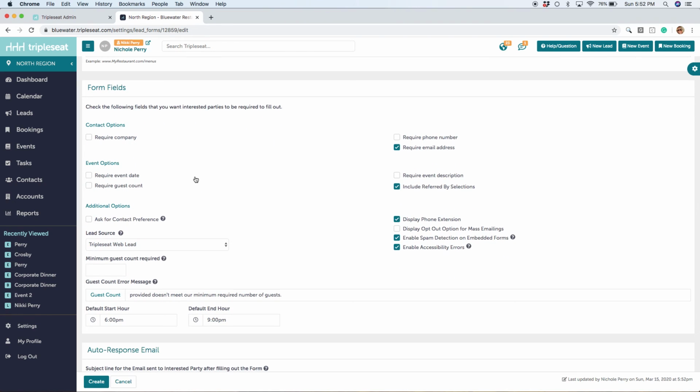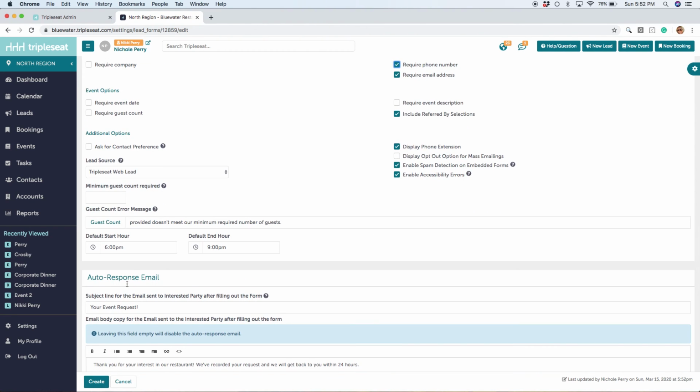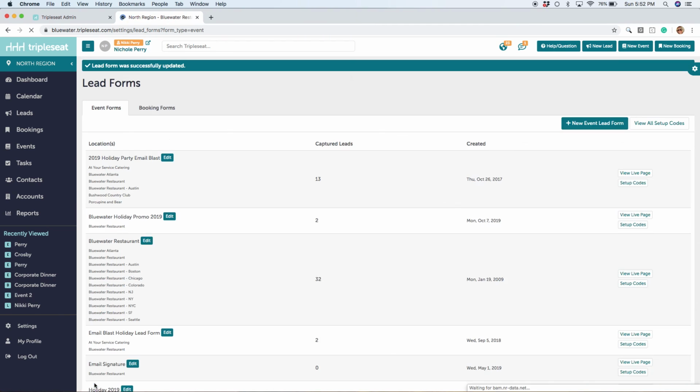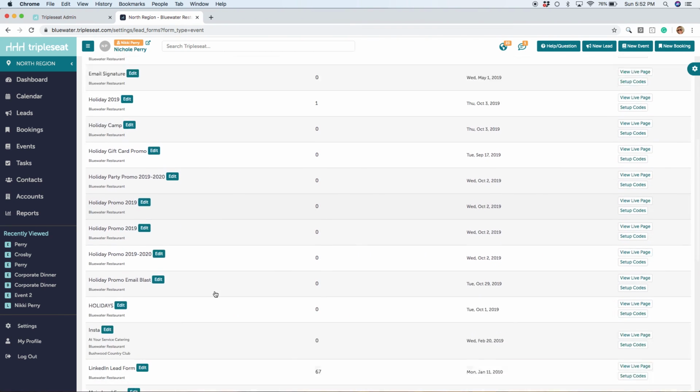Down in the form fields guide, I'm going to highly recommend that you require a phone number. So likely you're going to be using your event manager to help with these takeout orders, organize them, execute them. When this lead comes in, this request for a takeout order, you're going to want to make sure that your event manager is able to give them a ring, able to confirm the order before we execute it. So creating that required field for phone number is something that I definitely suggest. You can also update the auto response email if you'd like, and simply press create. So now we have a new live form for takeouts.